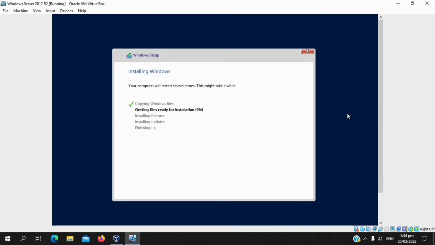We're installing Windows in the virtual machine. The computer will restart several times. This may take a while, but I think it will finish in less than an hour.